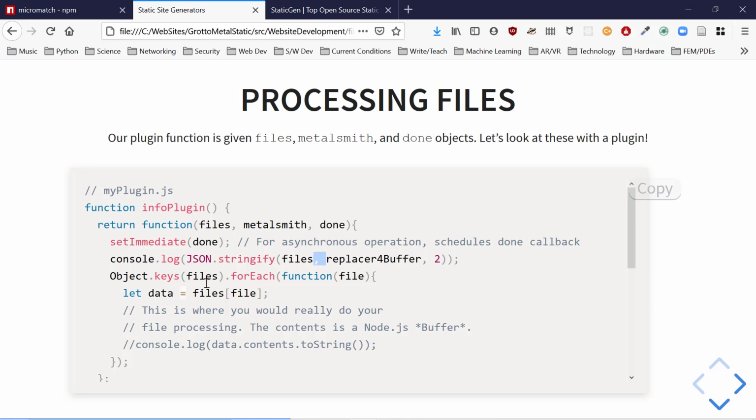And I'm not going to actually do anything in this loop. Object keys files for each. Yes, this is straight out of the Metalsmith documentation. Like I've been telling you all along, everybody loves to use these array methods. Okay, so files is some kind of array-ish thing. All right, let's keep going.